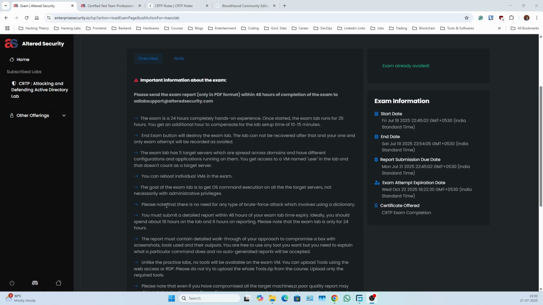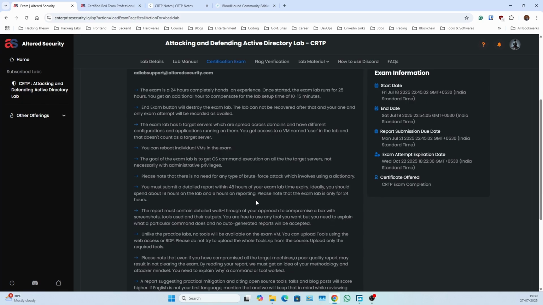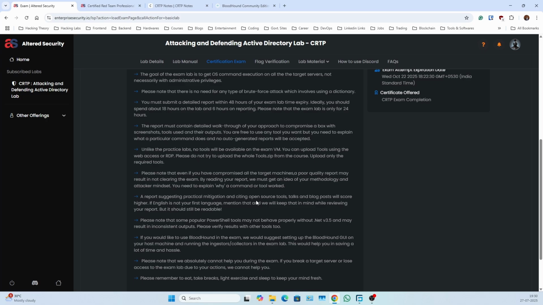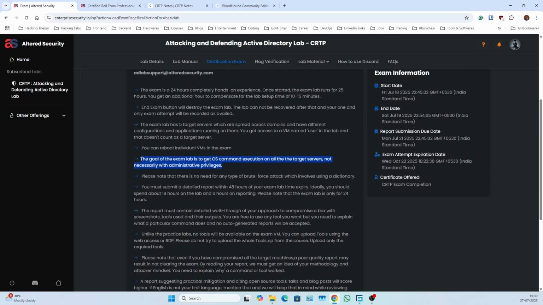So the next thing is this one. What they want to let you know is that when you hack into a server or get access to a server, the main objective is to execute some OS commands. Maybe you run whoami, take a screenshot, and attach it to a report. That's all. You don't need to get into the admins of the system, or maybe a local admin or something like that. And that is one more thing.